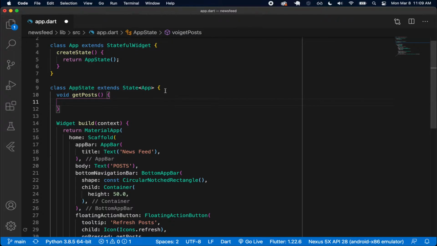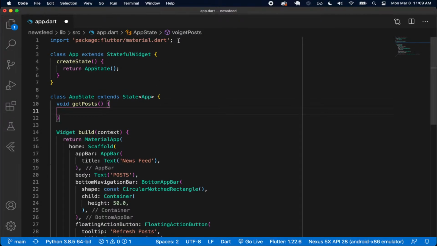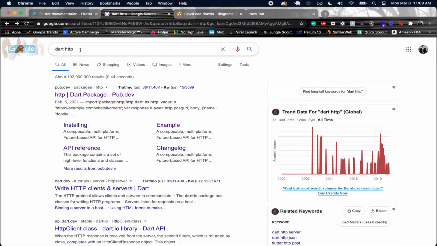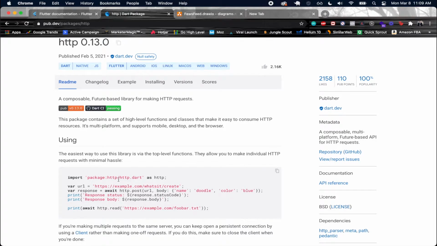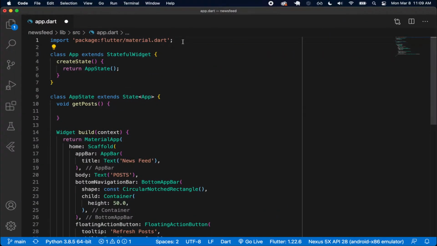All right, so with that, we want to make an HTTP request. So we have to bring in the HTTP package. So to kind of see the documentation, you can go inside of Google, just type Dart HTTP. And then we have a link here for this pub.dev packages HTTP. So we can kind of take a look at this. So to import it, you just import package:http/http.dart. So I'm going to go ahead and do that in my file.